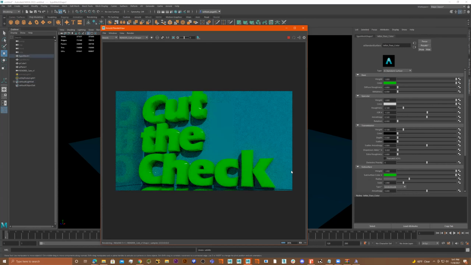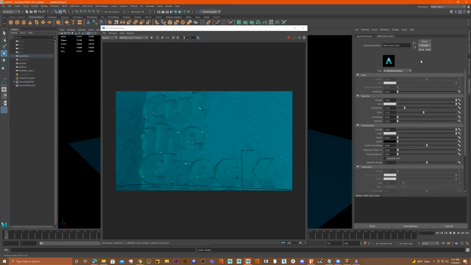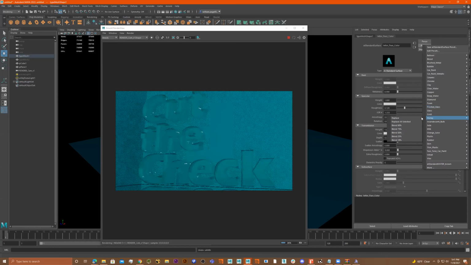Like I said, we can go over here and give it all types of materials. So now it's got like a water type material. It's a little bit harder to see, so I don't suggest that for this. Let's try honey.